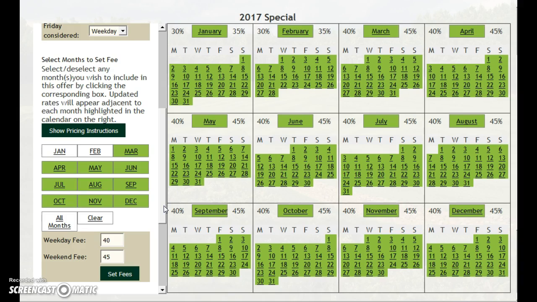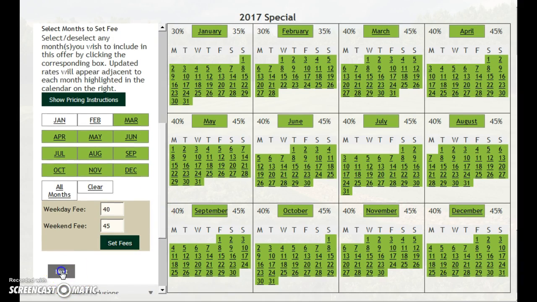If I need to reset any of these fees, let's say that I made a mistake and the weekend fee should be 50%, I can just make sure I have my appropriate month set, change the 45 to 50, click Set Fees, and you can see that it updated to 50. We'll just put that back to 45. And we can now click on Next.